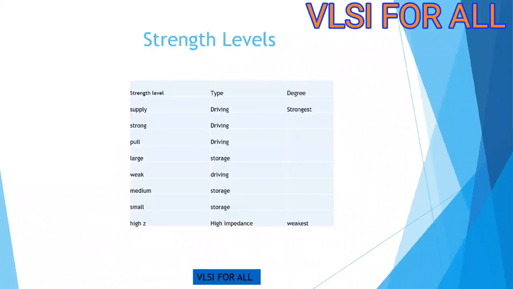So we can have different strength levels for the wires as well. For example, we have different strength levels, like supply and strong. I don't know if these are available in the books or not. These were inside my notes from my engineering days.